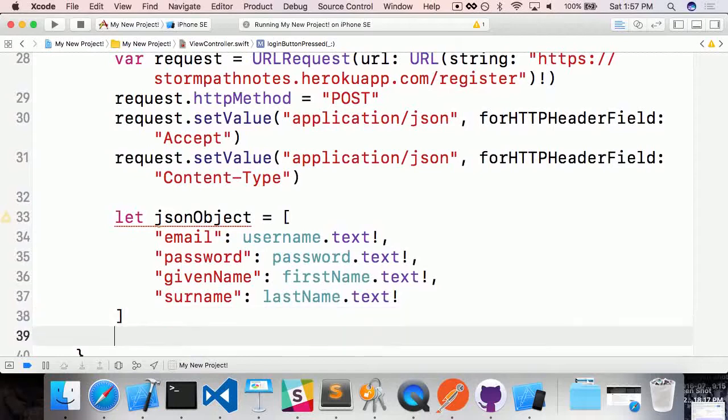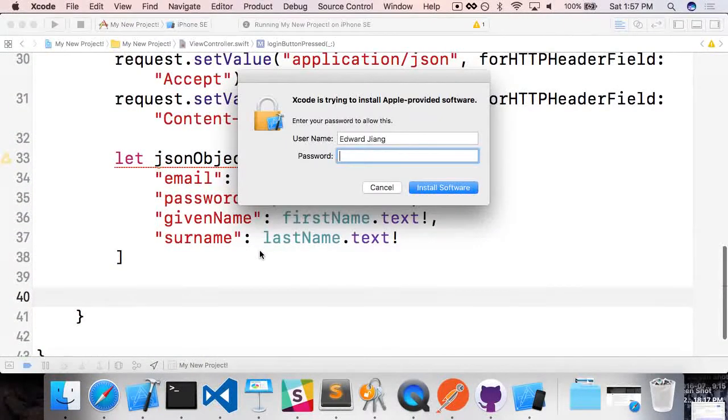So the great thing is Apple has, oh shoot, my simulator finally finished downloading. This is awesome. All right.